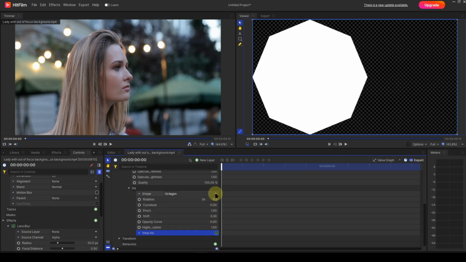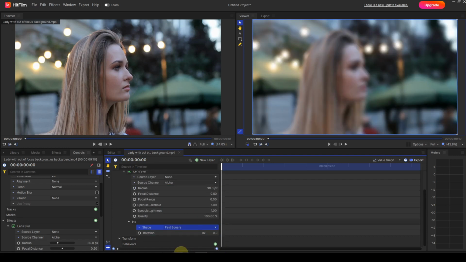There are 9 shapes to choose from. The different shapes are self-evident, with the more sided shapes creating a less well-defined bokeh. The shape called fast square, though, is a bit of a mystery. This produces a large square bokeh and disables all the iris parameters except the rotation parameter. This means it's not possible to customize the fast square shape.